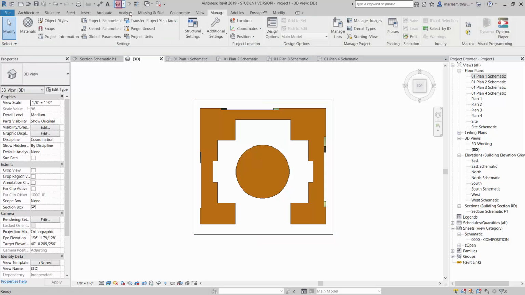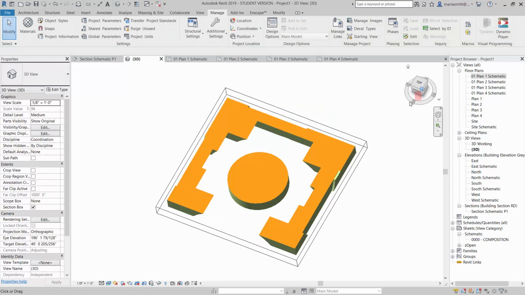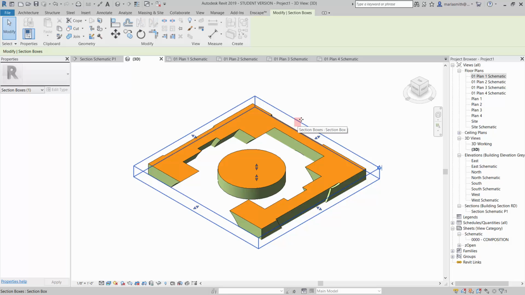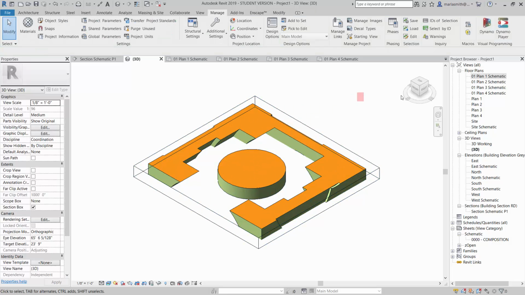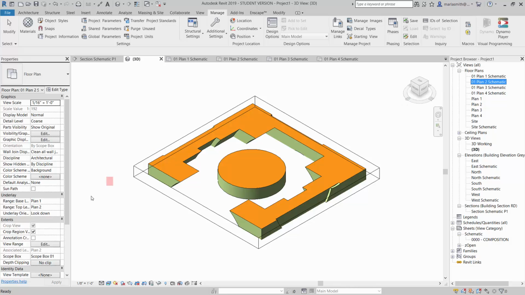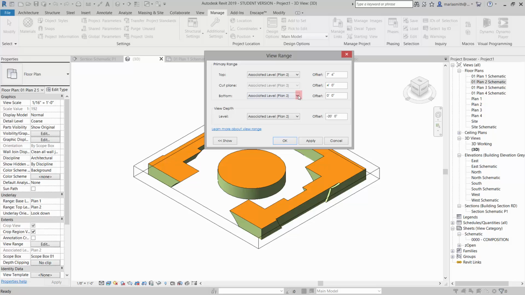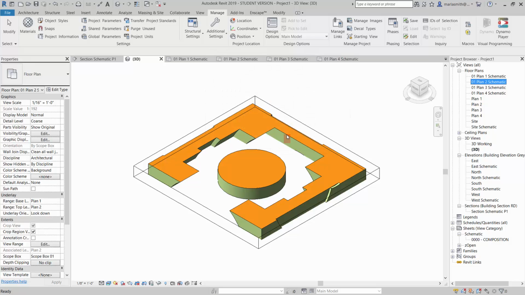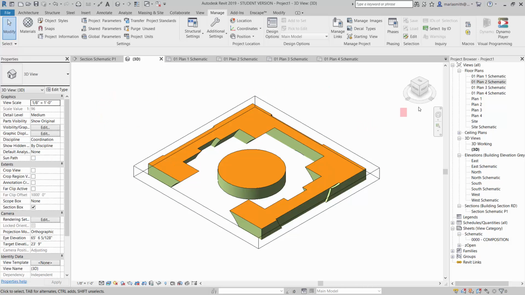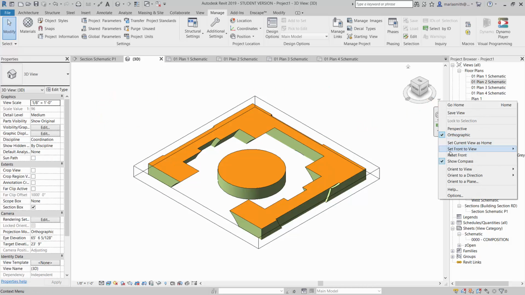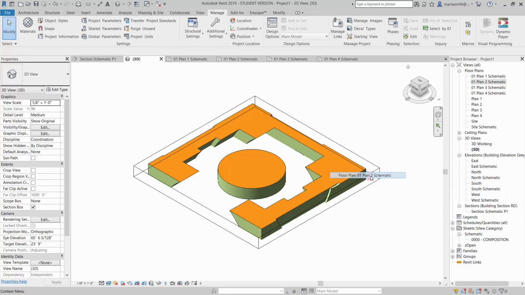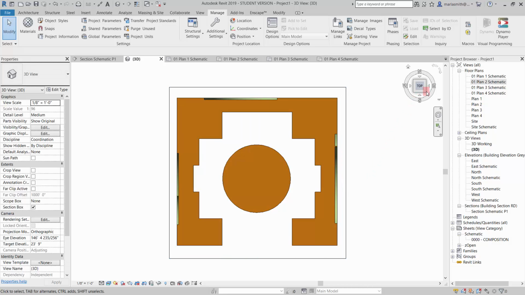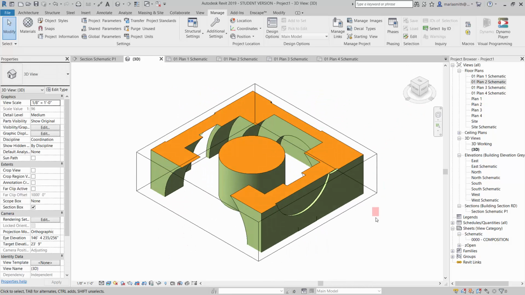Or if you want to, you can, again, play around with it. Now, the view range is set strangely, or not strangely, but the view range, if you go in and set that to plan 1 and plan 1, right? Now if I orient to view plan schematic 2, let's take a look at that. Right, you get the full thing.